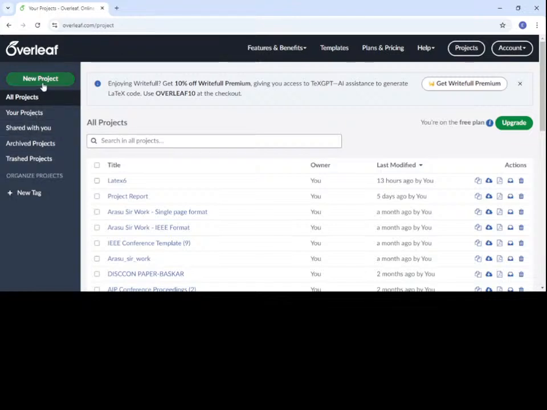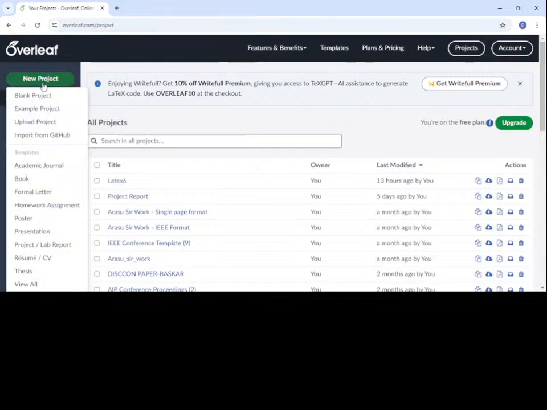So click on this new project, and there you have various other formats like blank project, example, upload, import from GitHub. If you have any template you prefer, you can choose that template. So today I am just going to show you how to start using, or how to create, your first LaTeX code in Overleaf. So click on this blank project.